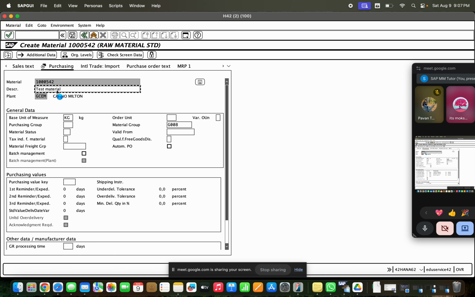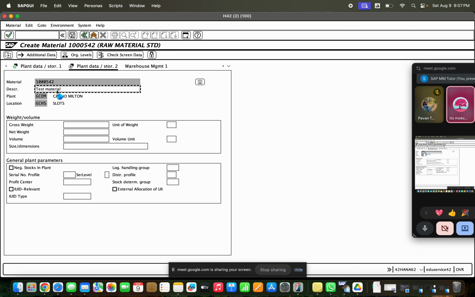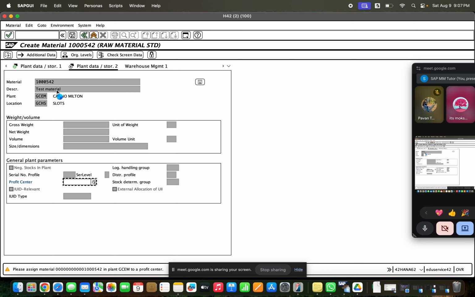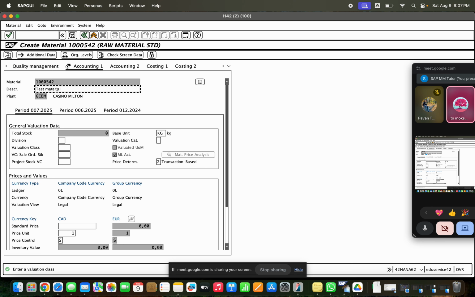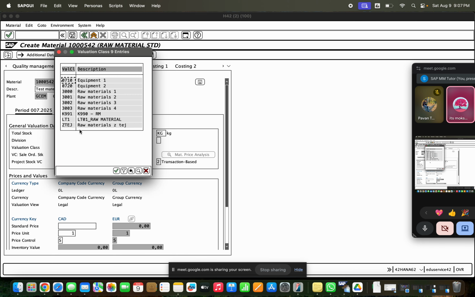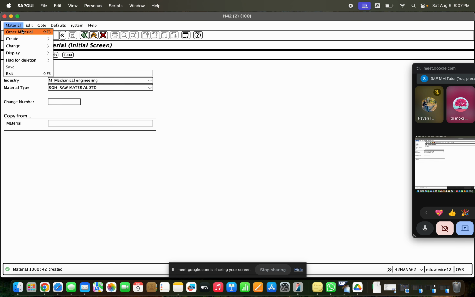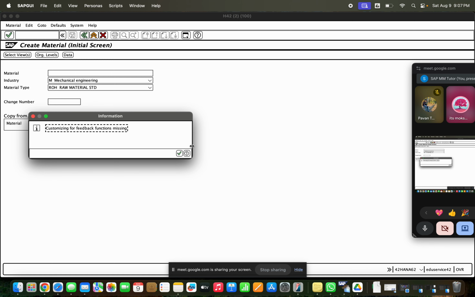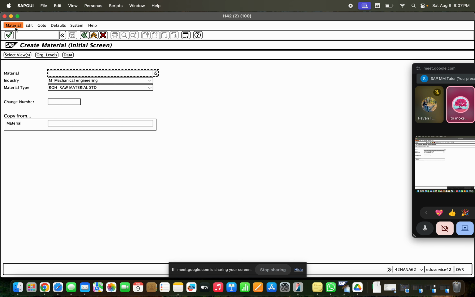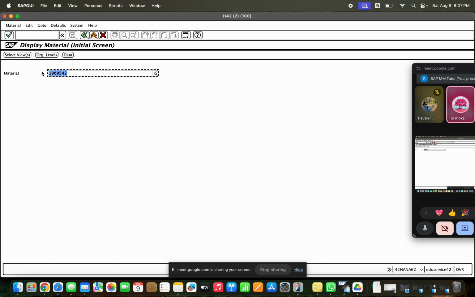Okay, I'm just maintaining other details. I'm not concentrating on what I maintained, but I'm just putting in some mandatory fields which I am maintaining. Okay, so I have created the material number. Now I have created the material number display. This is the material number which I created.